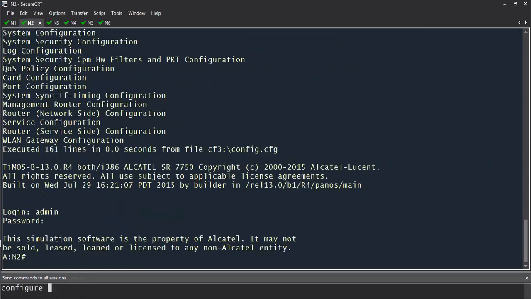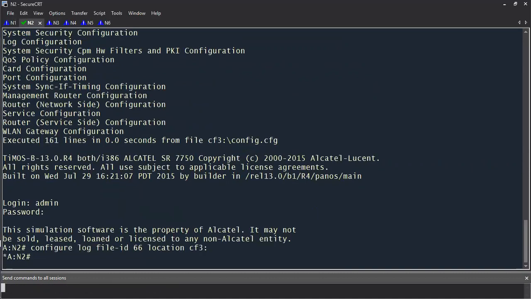All right, so configure log file ID 66. And the only mandatory attribute for our file is just the location. As long as we specify the location, that's all that we really need on our log file. So we'll go ahead and go straight to our event handler.